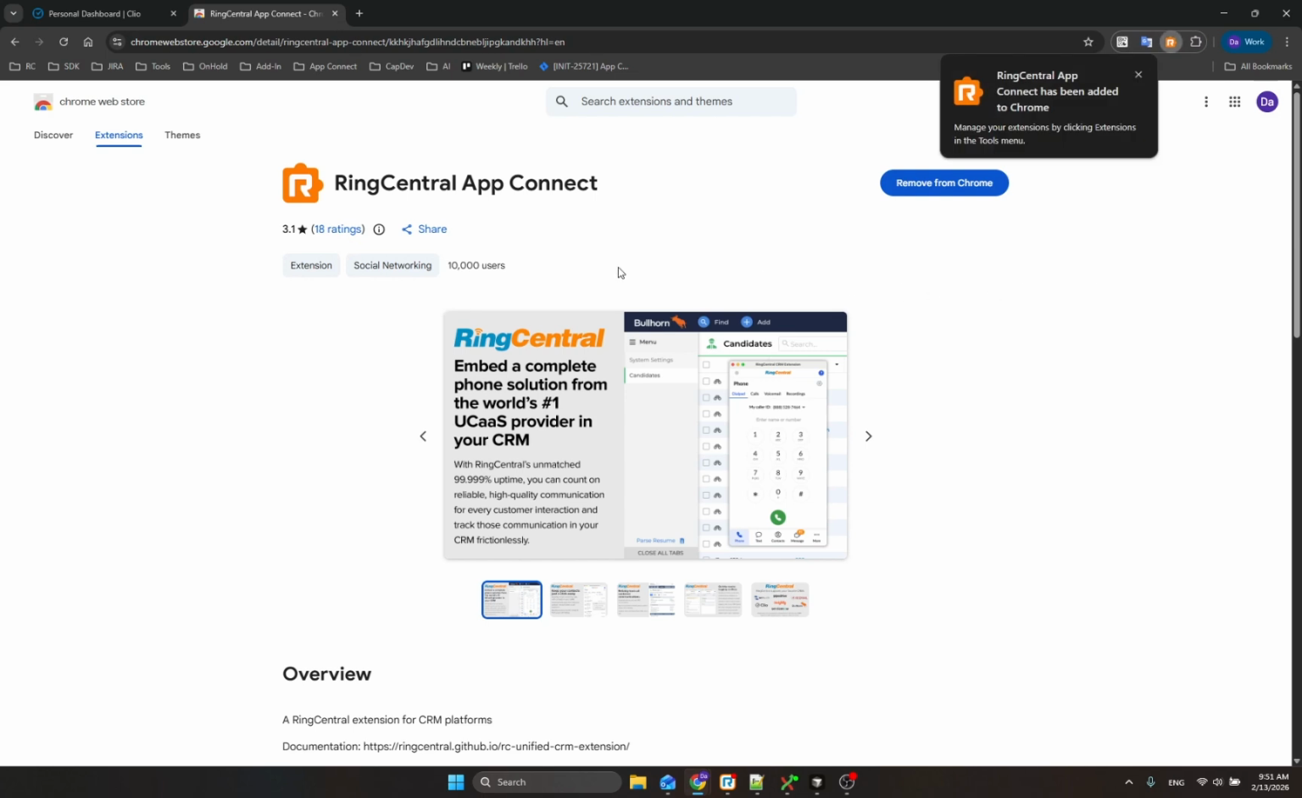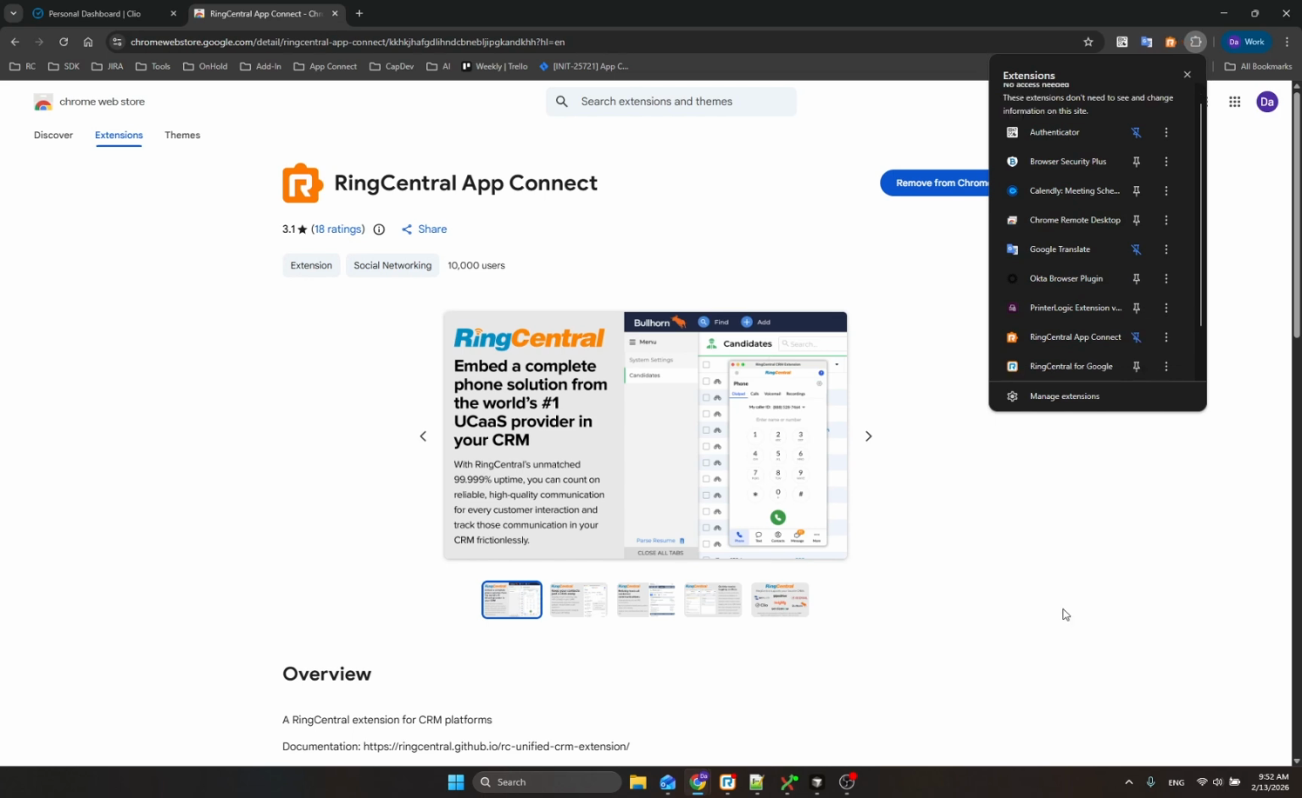Yeah, it also supports Microsoft Edge as well. Just find it with the same name on the Edge Store. So now it's installed. We can sort of pin it here.